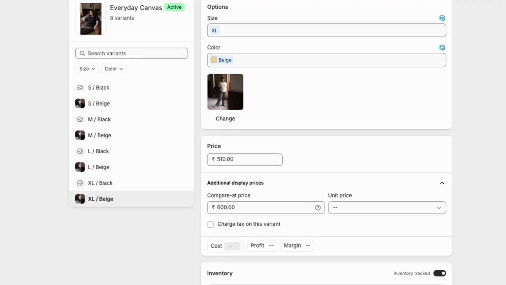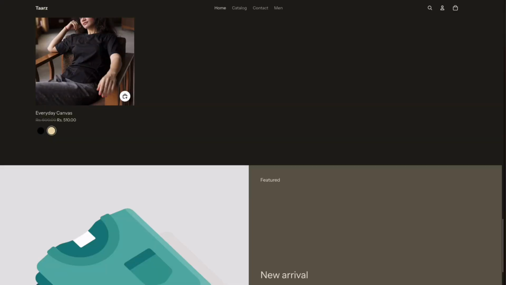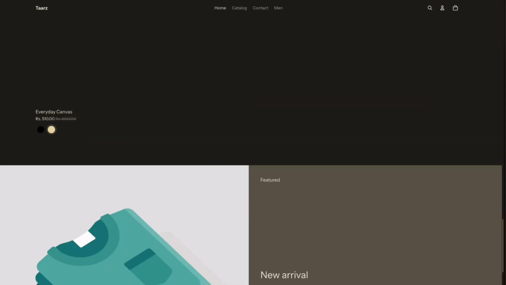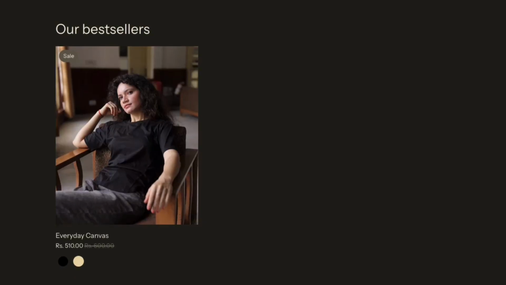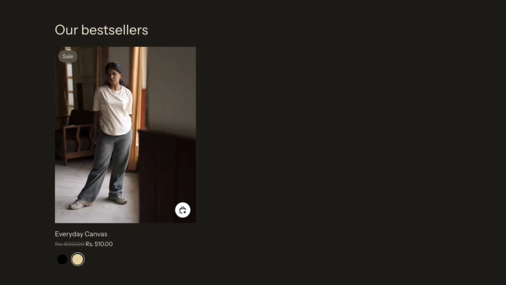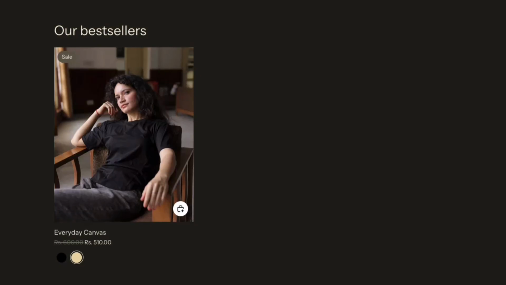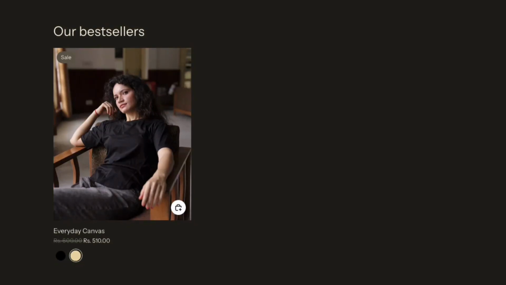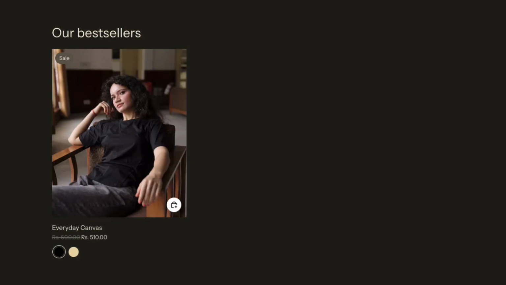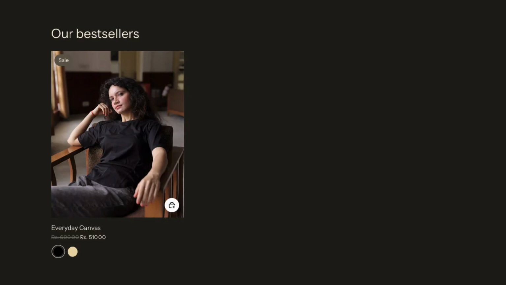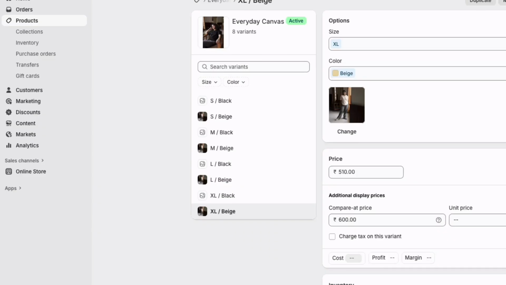Okay, now let's remove the confusion. So if I click on this, not seeing any image, right? Maybe it's loading. Let's reload our page again. Okay, yeah. See, when I select this, I see the beige image. And this is coming from the product gallery, these two hovering.